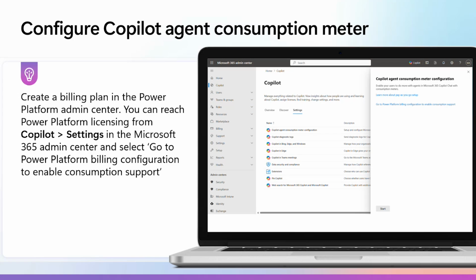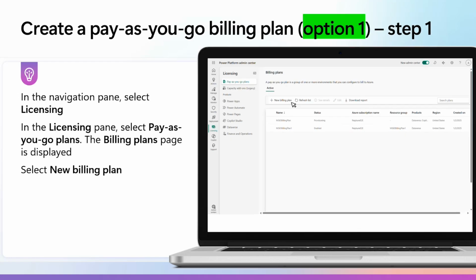So as I mentioned here, it's Power Platform Admin Center, and then we need to go to settings, and then we add our plan for billing. So let me show you this. So now, as you see, I have two options. This is my option number one to create a pay-as-you-go billing plan, for example. So my step number one is to select the licensing first, and then under licensing I need to select pay-as-you-go plan. The billing plan page is displayed here.